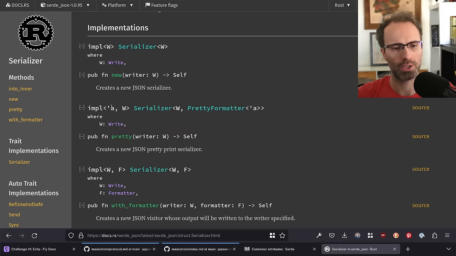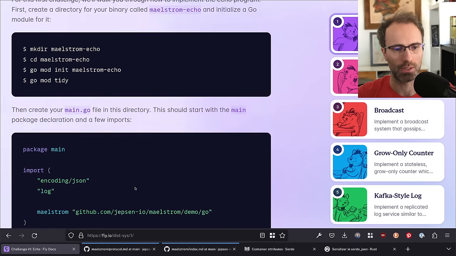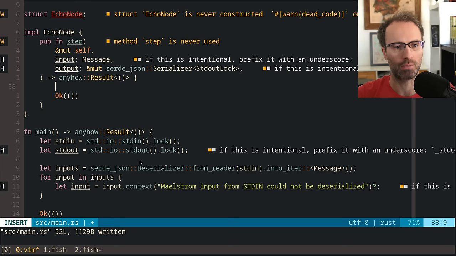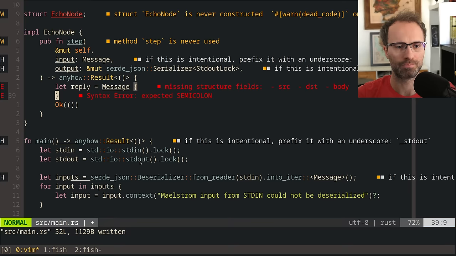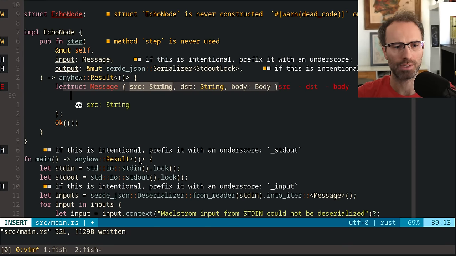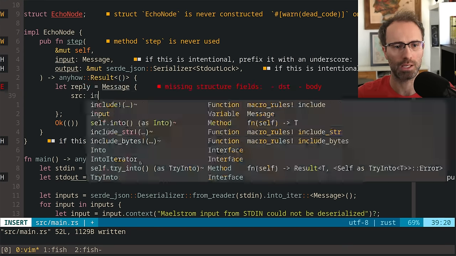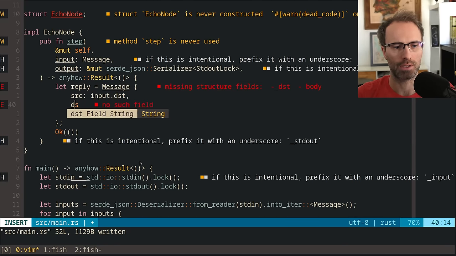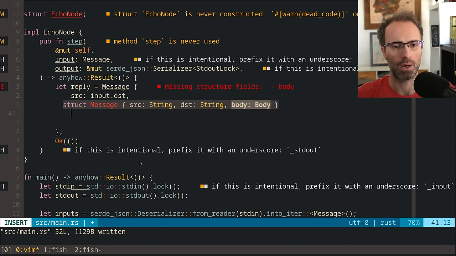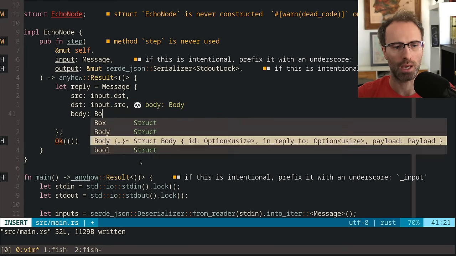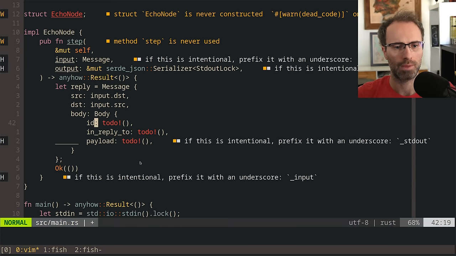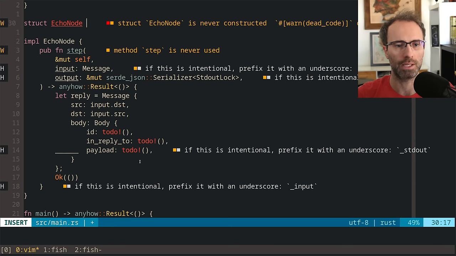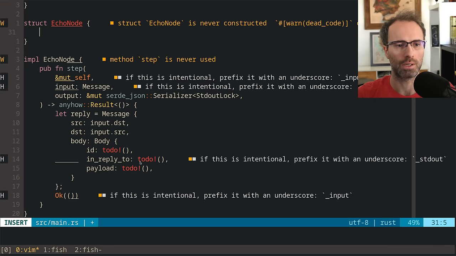At the moment, or actually, we can just implement the logic right here, because the logic they want is pretty straightforward, right? The reply is going to be a message, and the message is going to have a source, which is the input.destination, and it's going to have a destination that is the input source. It's going to have a body that's going to be a body. And the ID of the response, we're going to have to generate. So that's the one bit that's going to be in here for now, is ID.